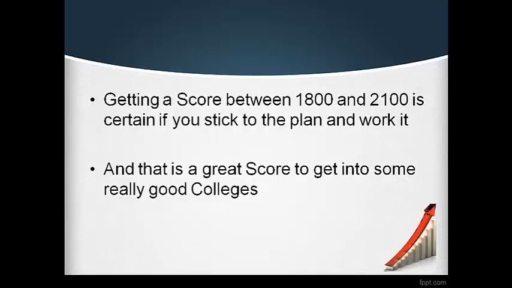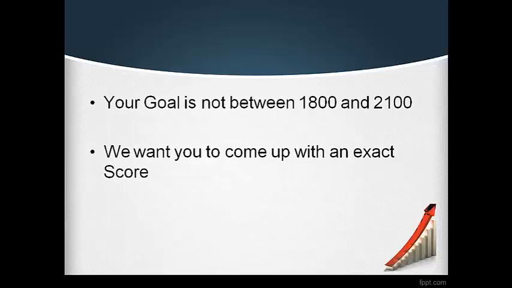But I'm saying, your goal or objective should not be somewhere between 1800 and 2100. We want you to come up with an exact score that you intend to get. An exact score, not vaguely somewhere here and there. If you think 1900 is what I want to get, so be it. Get that clarity around it first. What is it that you want? What is it that you intend to reach as part of this objective?